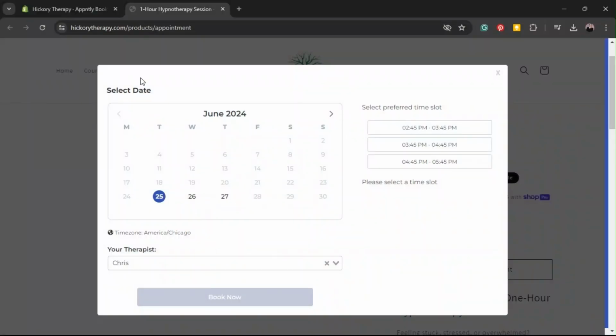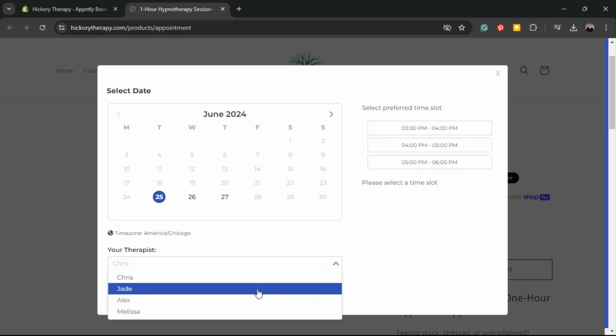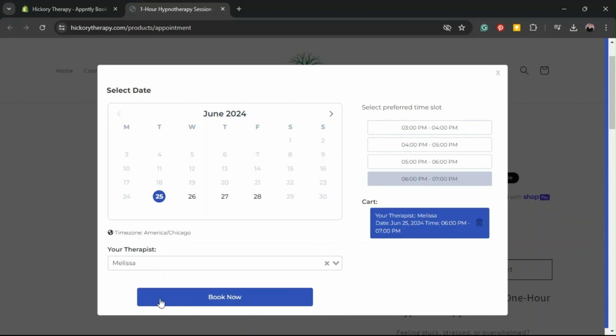So when they come to the calendar, you'll see here if they click book an appointment and then they have the Your Therapist drop down menu here, they can then choose to either work with me or Jade or Alex or Melissa, select their time and then book the appointment. How I set this up was actually pretty simple.